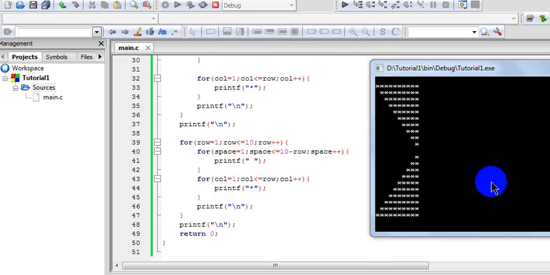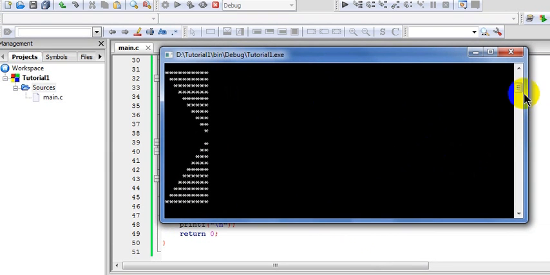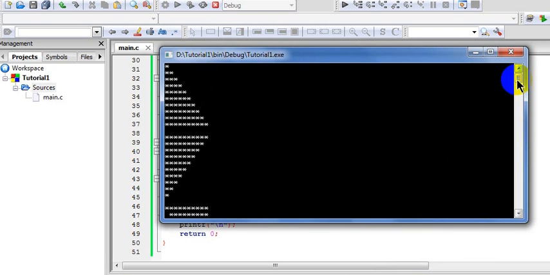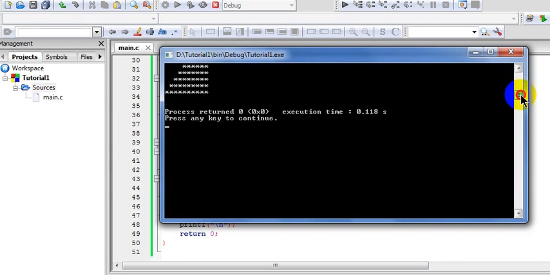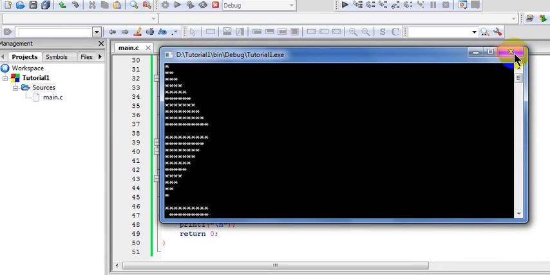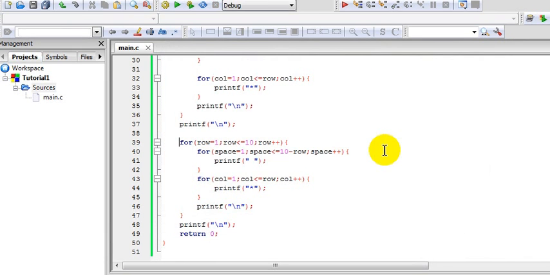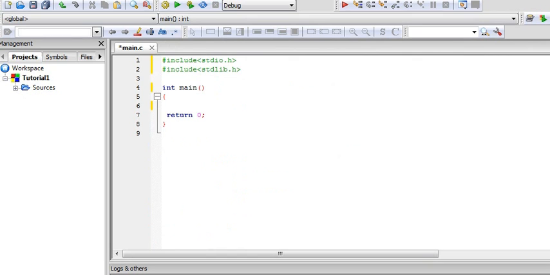I hope you understood everything in this and how it printed out these triangles. Play with it, try different shapes and all, and I guess that's it, guys.